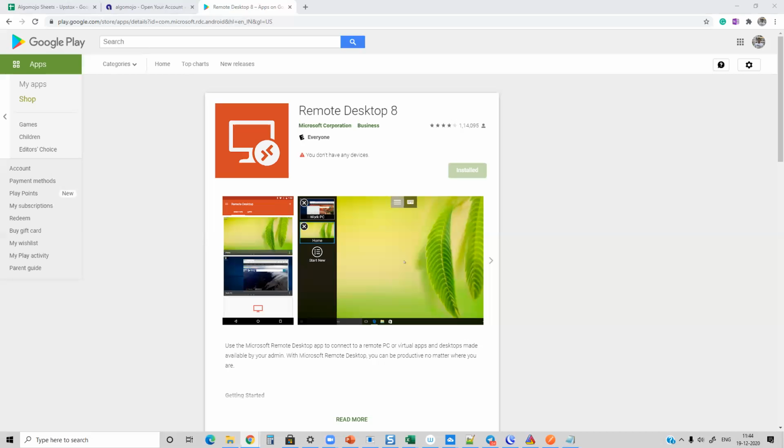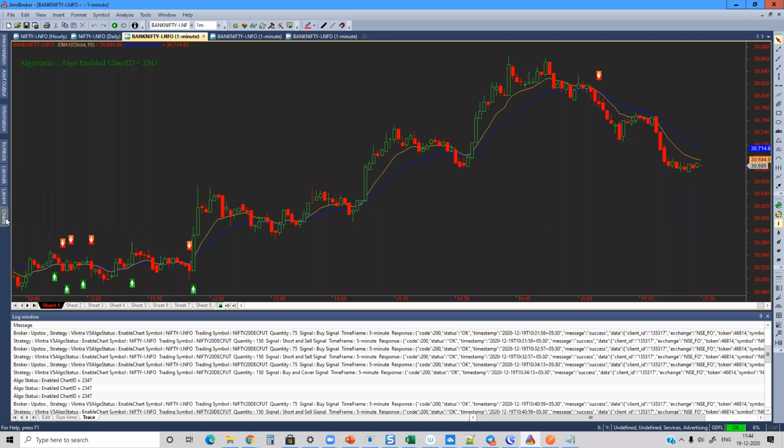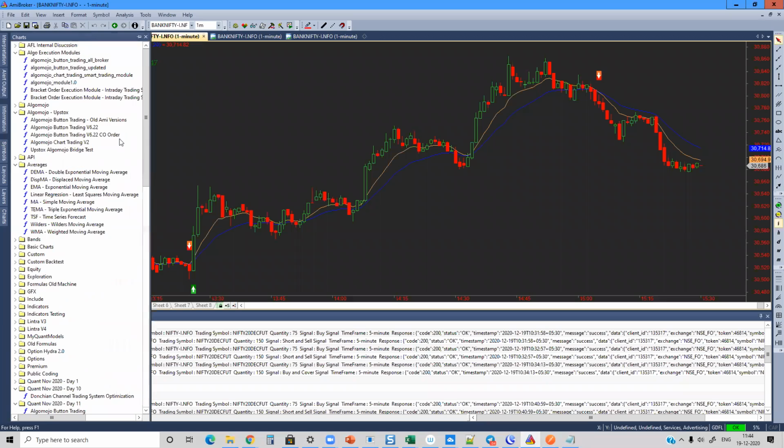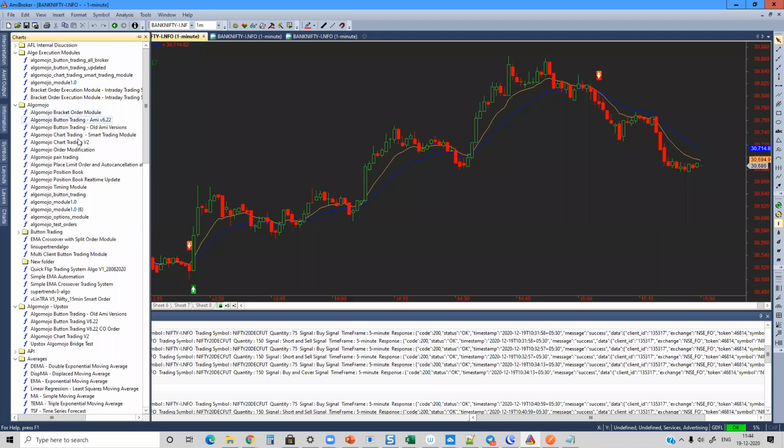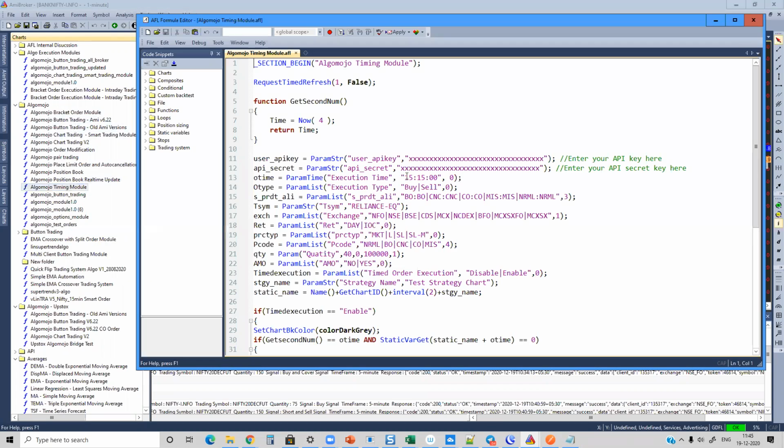Is it possible to square off based on time configuration? Yes, I had done a tutorial on that some time back. So let me show you how it works. However, I haven't built it for Upstox yet, but I can show you there are modules which I had built where a time-based execution I had configured over here. Timing module. So this is a timing module where you can go and set the timing. So this is a time you can set exactly at that time you want to buy or sell.